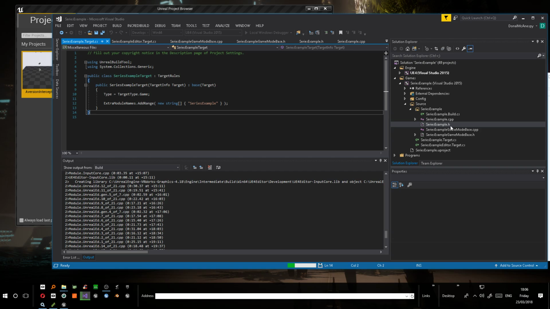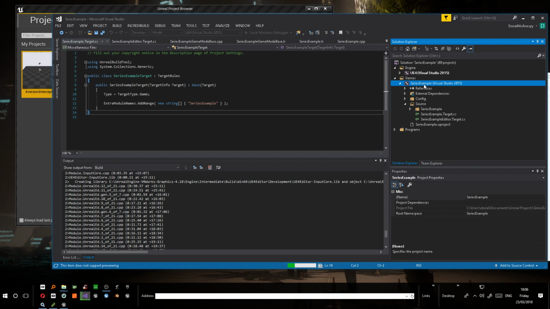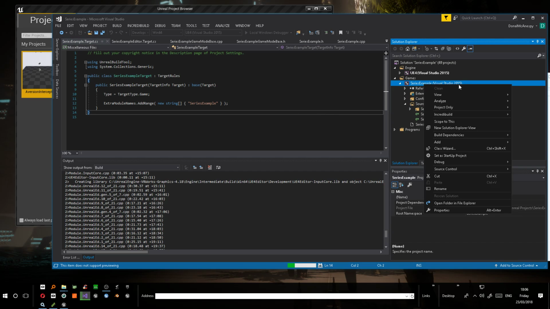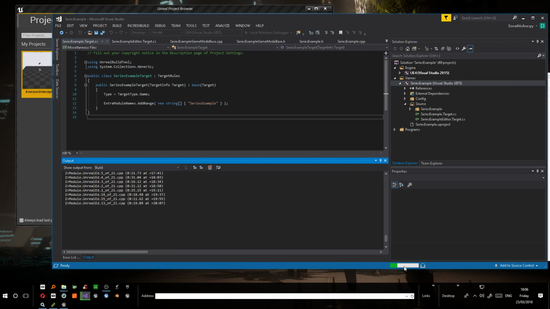All we have is SeriesExample and SeriesExampleGameModeBase, the two classes that we are going to compile. So then we choose SeriesExample, we right click and we click on build, but I've already started this process because it might take some time. So after we have finished, we will come back.